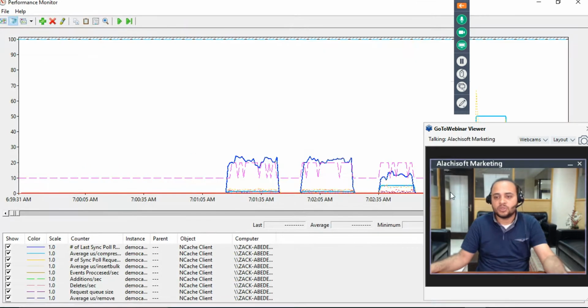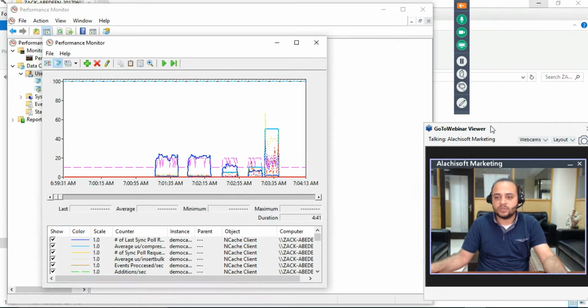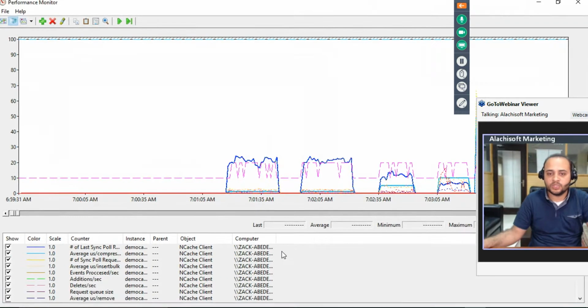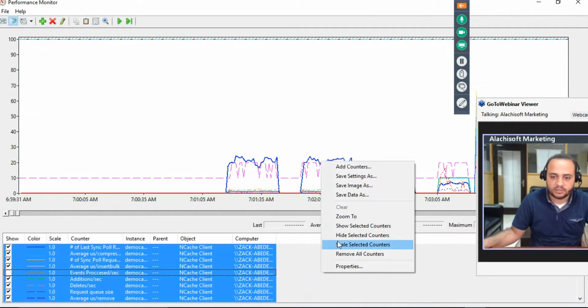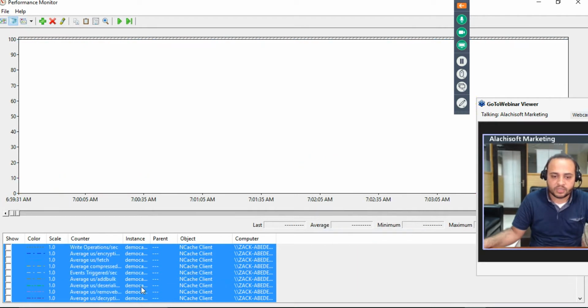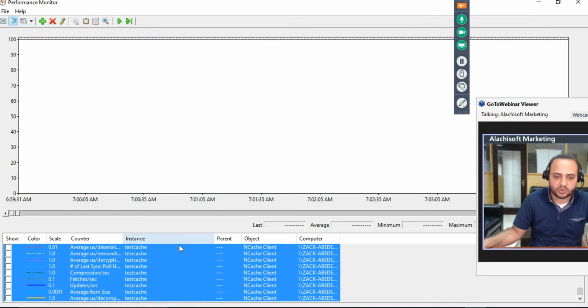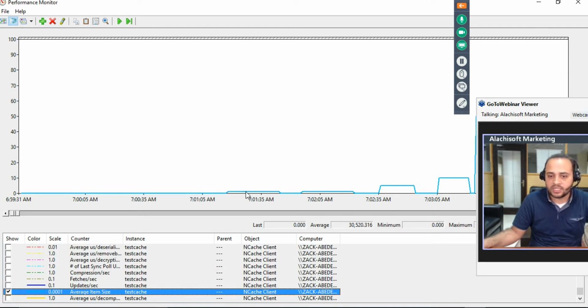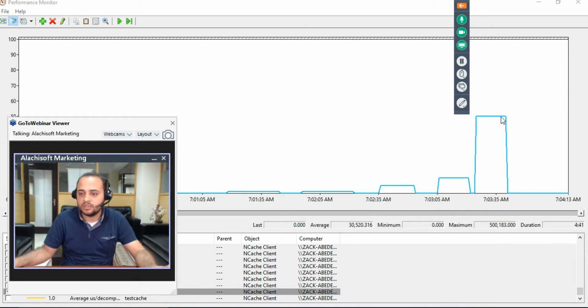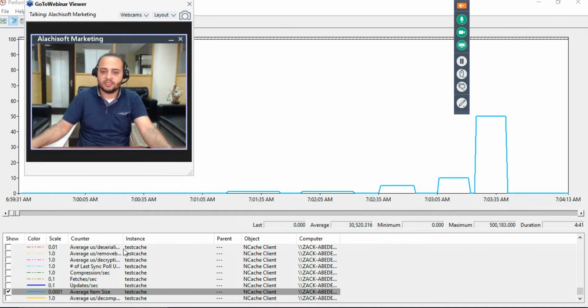Okay, there you go. I ran this test, and I really wanted to showcase the issues. If I press Control A, hide selected counters, then for test cache it has all the other counters as well. First of all, you check the average item size. The first test ran for 1 kilobyte, 10 kilobyte, then again for 10 kilobyte, then 50 kilobyte, 100 kilobyte, and towards the end I ran it for 500 kilobyte. That explains the item size.